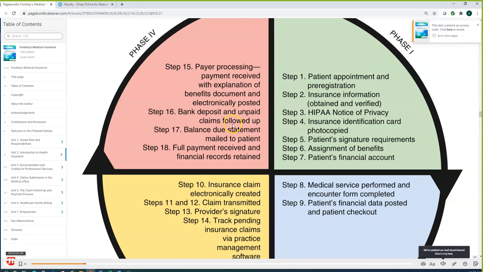So in some cases, you're not going to get paid. You're going to have to follow up on the claims. When it says balance due statement mailed to patient, that's in reference to what I was talking about. If we get an explanation of benefits and there's a 0 payment, what they've done is adjust the account so that the allowable amount is not paid, but is applied to that patient's deductible.